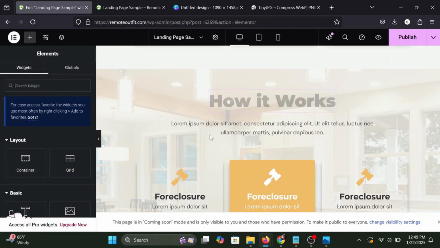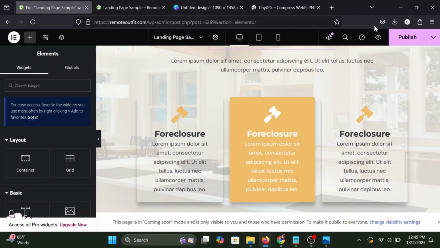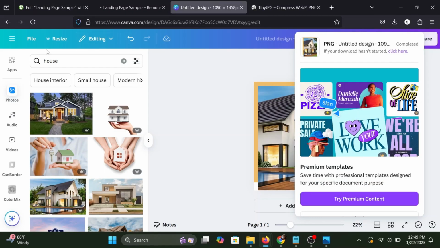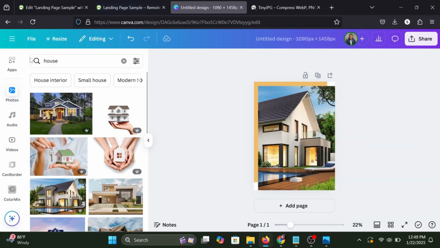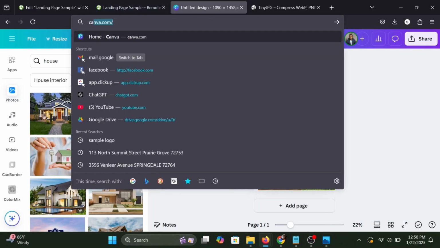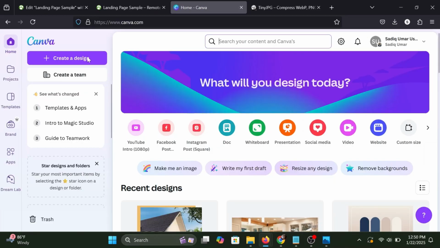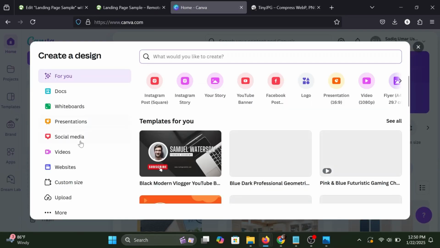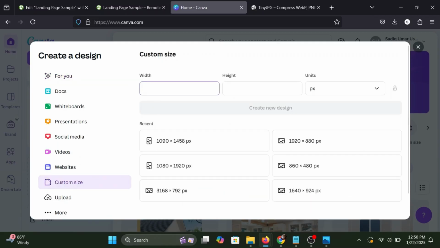Okay. And I'm going to save it first. Then I'm going to come to Canva. And what I'm going to do in Canva is I'm just going to come back to homepage. Okay, I'm going to create a design. I'm going to choose custom size, and I will do 500 width and 500 height.